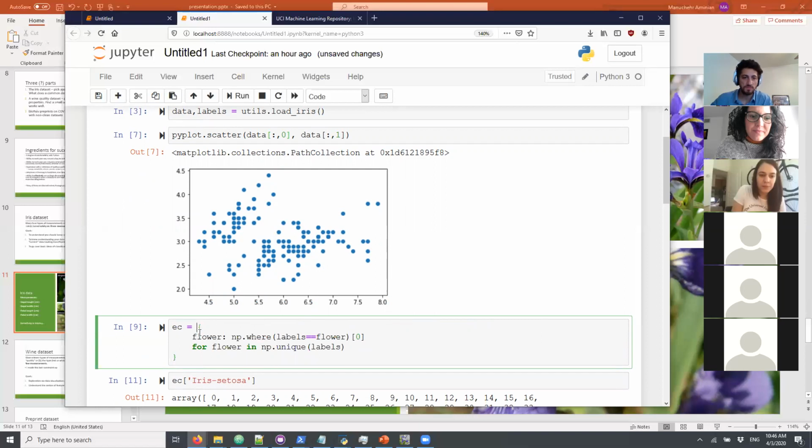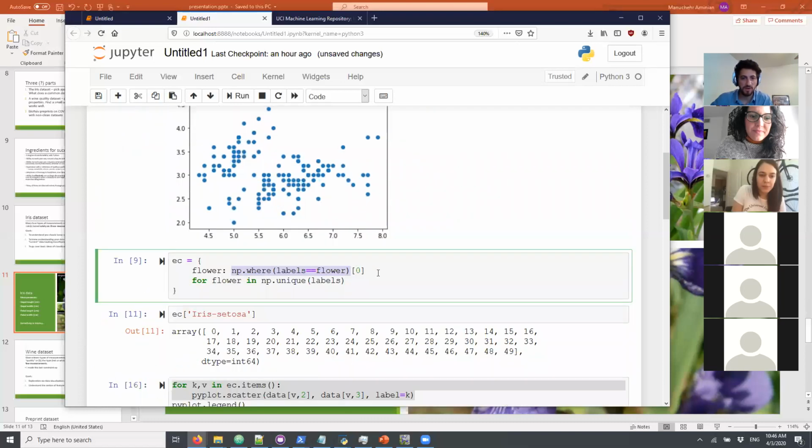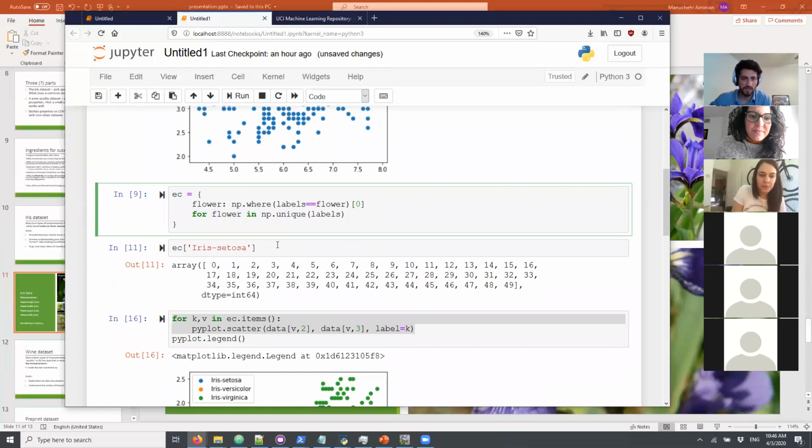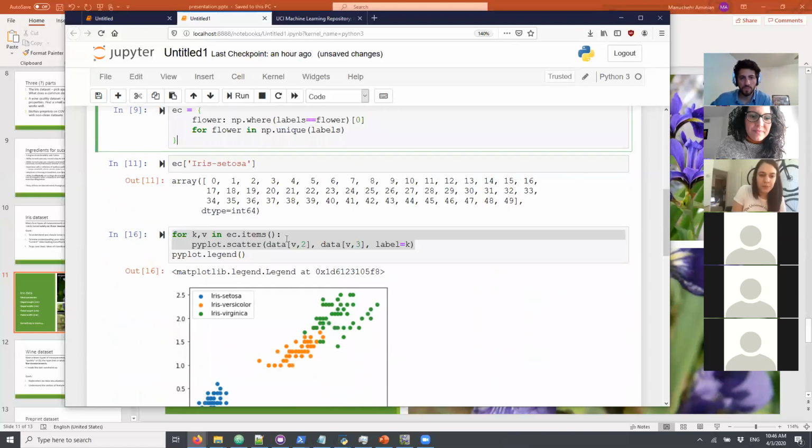Right, so what this is building is a Python dictionary where you say, take the type of flower, find where in my data I have that type of flower. You need this 0, but it's just a detail. Okay, and then I'm saying loop over the unique set of 3 flowers that I have. Okay, I'll be doing this again and again, so you will see that again.